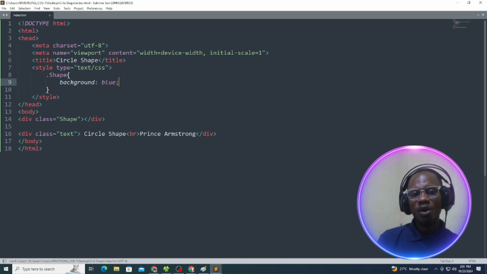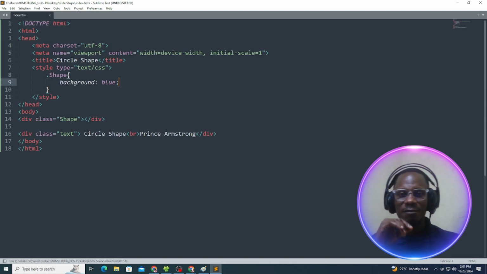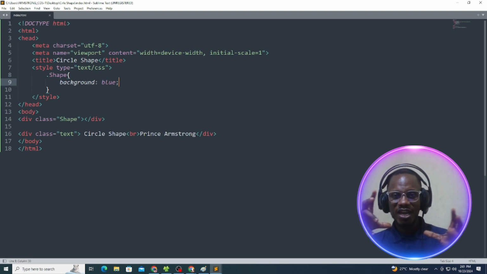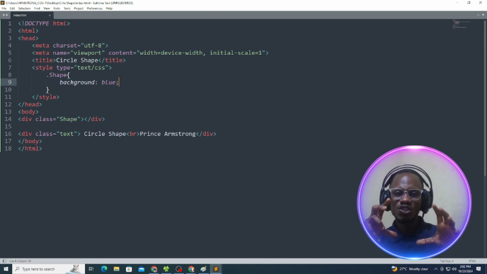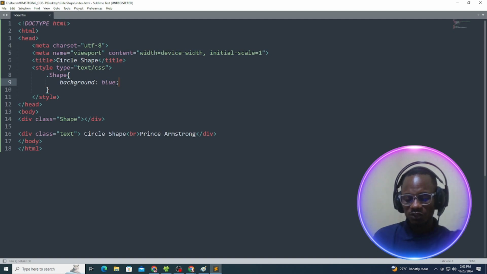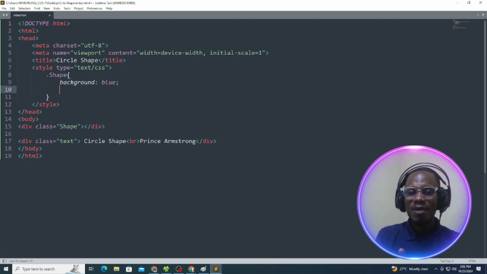Then I have to bring the width and the height. Remember, now we are creating a circle. The idea of this circle we are going to do is that we are going to write a square, and we turn the square to a circle. So let's do that. Press enter and type width. So let's do the width.